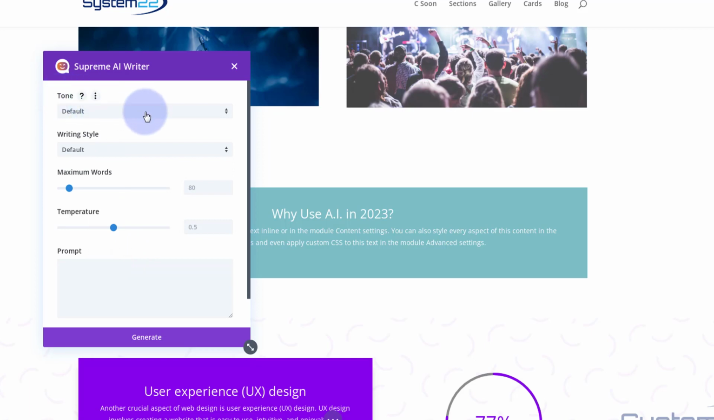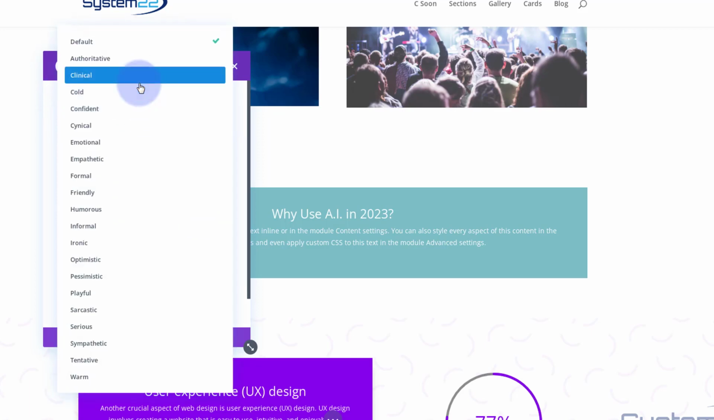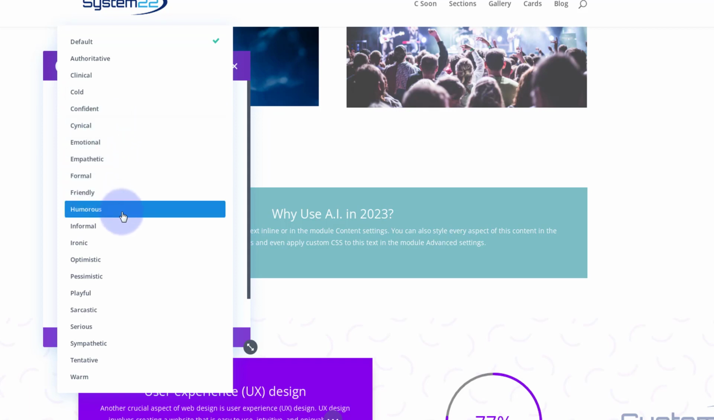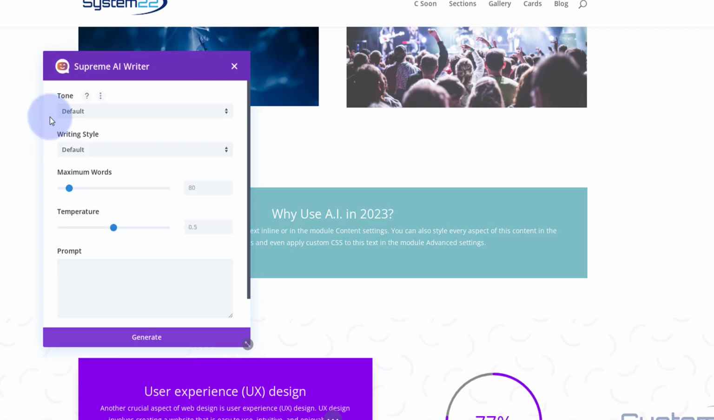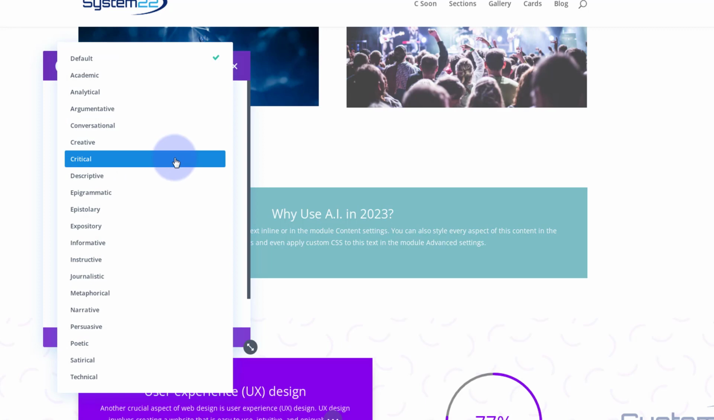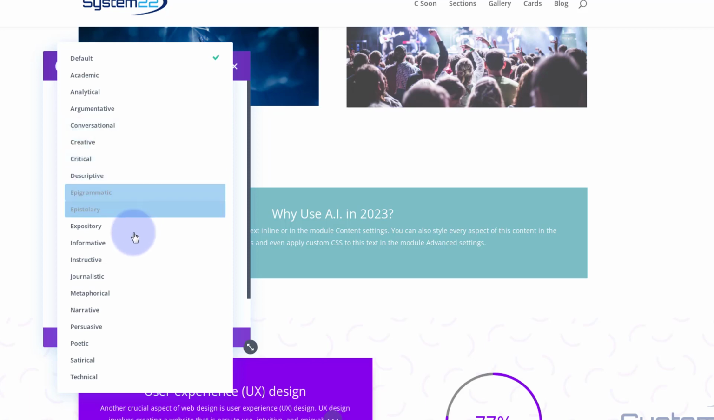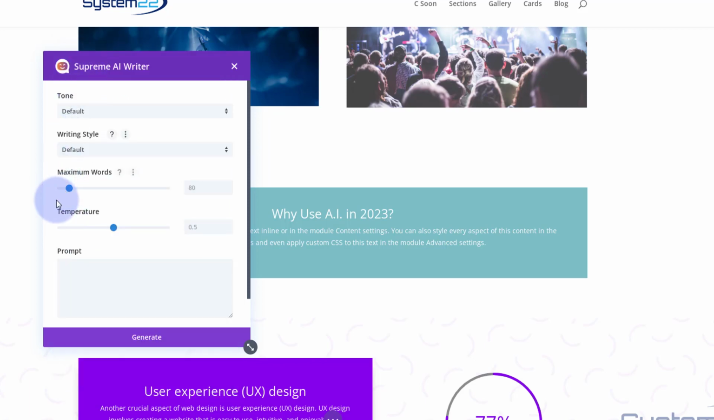Okay, and we've got tone. You can have the tone: authoritative, clinical, cold, confident, cynical, emotional, empathetic, formal, friendly, humorous, etc. Plenty of them. I will leave mine on the default. The writing style itself: academic, analytical, argumentative, conversational, creative, critical, descriptive, etc. Again, I'm going to leave mine on the default. Minimum amount of words, well, let's try 100. Temperature, I'm not sure what that is. A little question mark right here. It says the lower the temperature, the more it sticks to a given prompt.